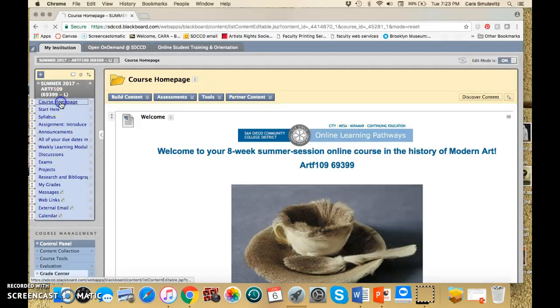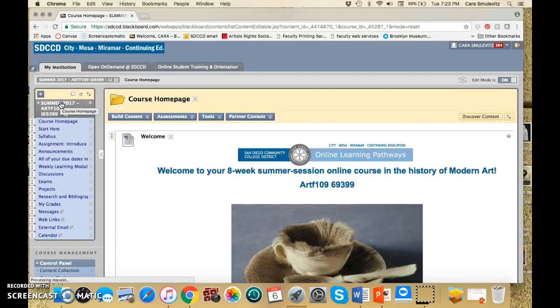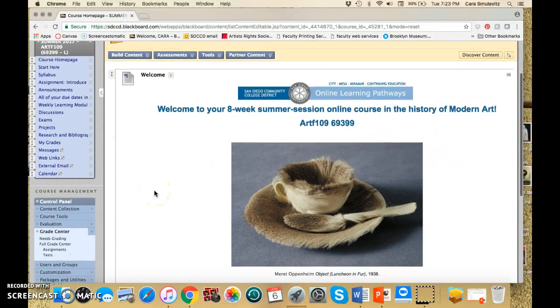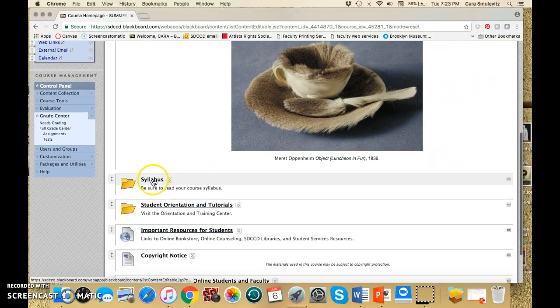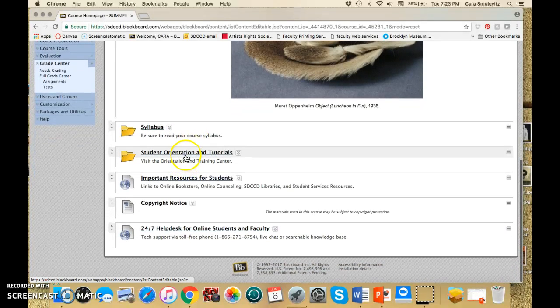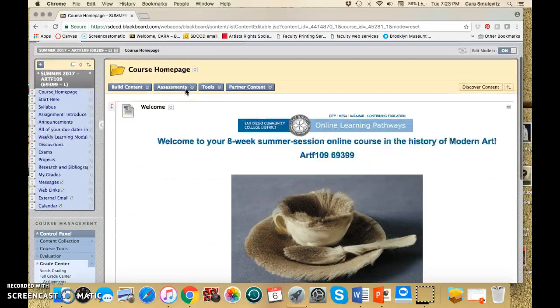If you click on course homepage, it'll just take you to the front page of the course. And then if you scroll down, there's a link to your syllabus. And these are other resources that the school provides for you. For example, tech support, things like that. Go back to the left-hand menu here.